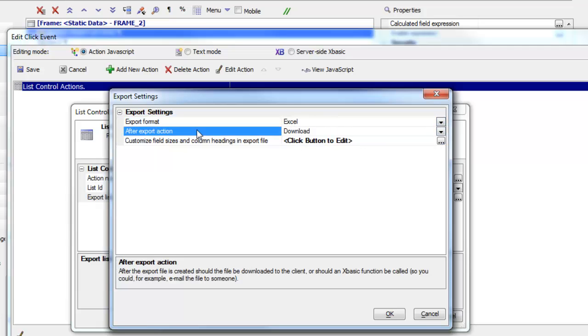After the export file has been created, our options are to either download the file to the user or call an XBasic function. If we call an XBasic function, then the file that was created by the export is passed into the XBasic function. A typical use case might be to email the exported file to a list of recipients, or upload the exported file to, say, Amazon S3 storage, or whatever you want to do inside this XBasic function.